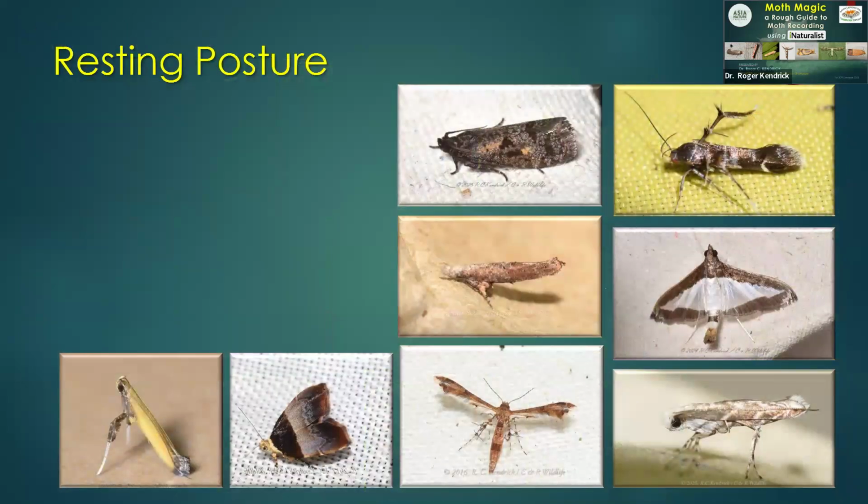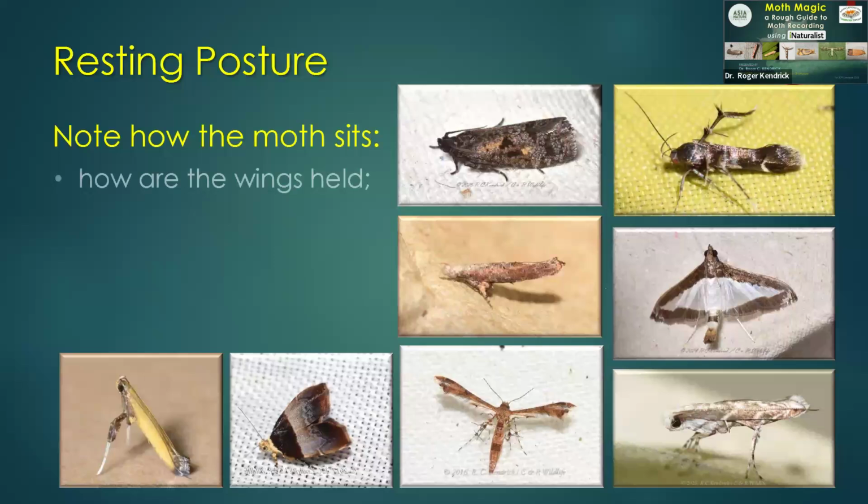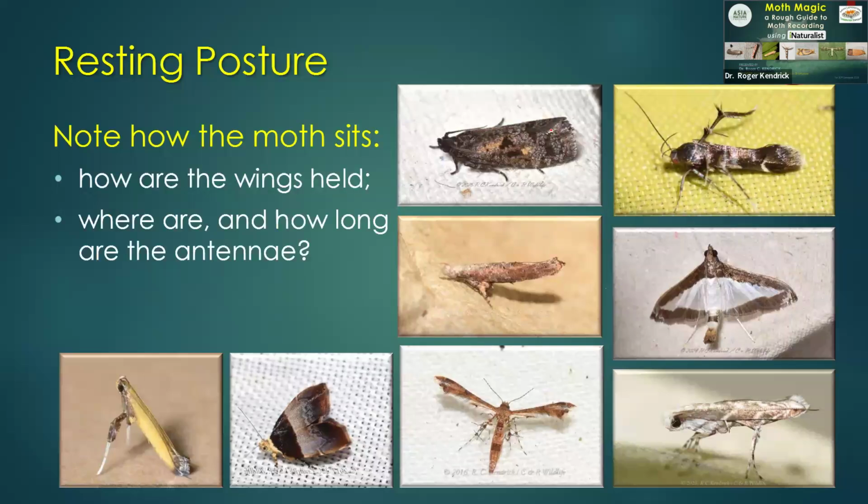Resting posture. I just mentioned posture, so here we go. How does the moth sit? How are the wings held? Are they tectiform, like a tent? Are they involute, like a rolled cigarette or a cigar? Do the antennae rest in a specific way? Are they short and above? You can't see the antennae there because they're actually tucked in under the wing. Antennae here are tucked in along the abdomen, also here along the abdomen.